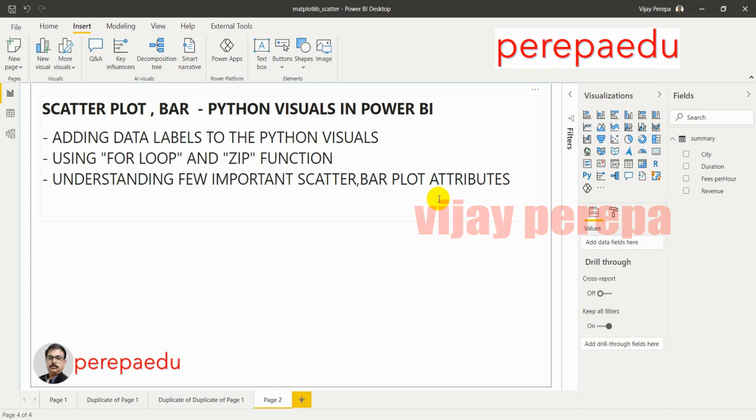Hello friends, in this video I'm going to explain how to add scatter plot and bar plot in Power BI using Python. Also will show you how to add data labels to the Python visuals in a customized format using for loop and zip function.